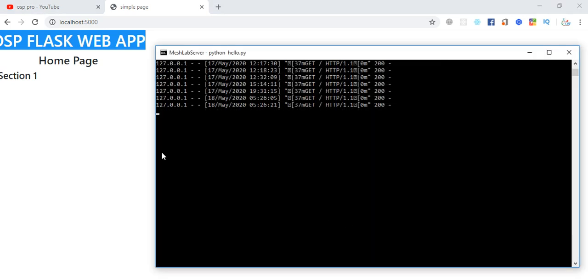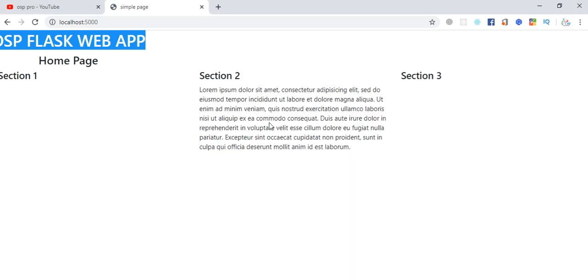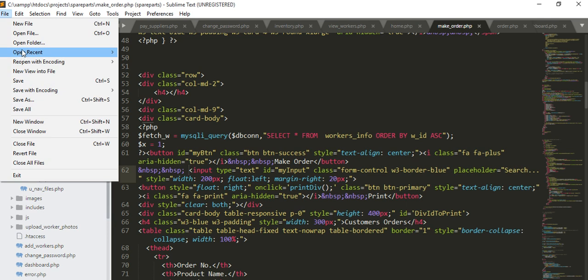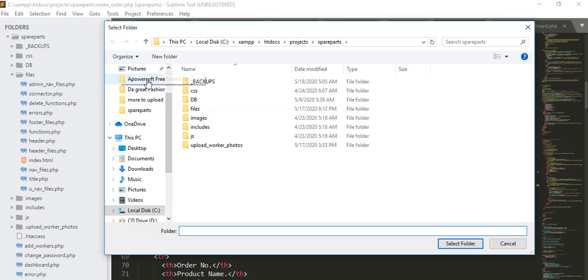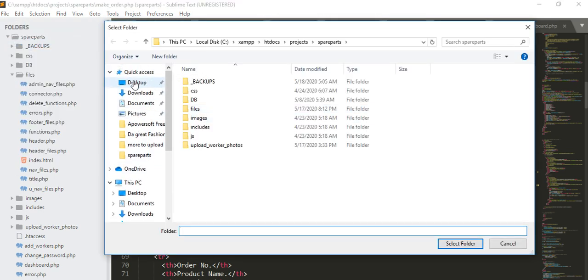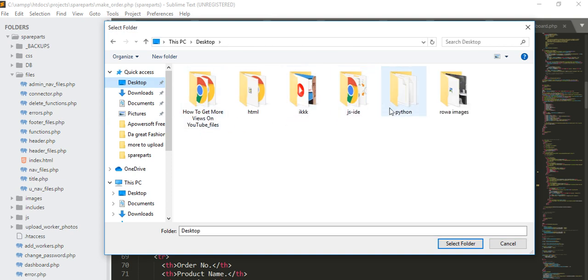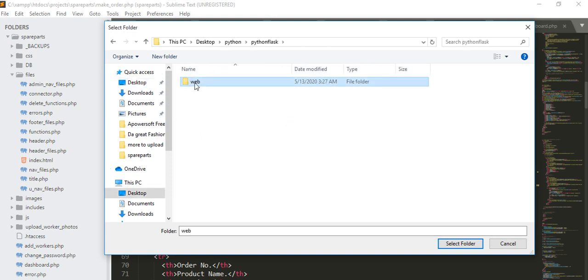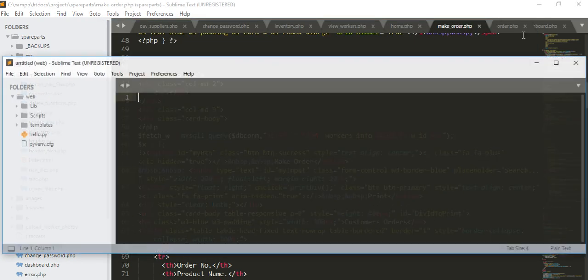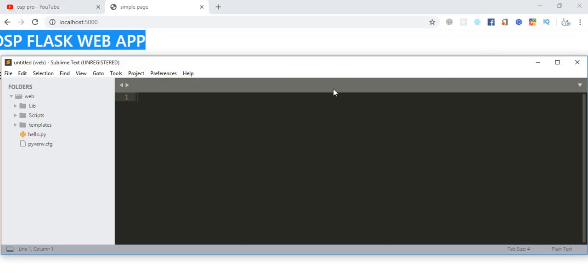Now I'm going to move this off. I don't need this stuff anymore. I want us to put navigation here. For instance, if I close this PHP stuff and go to our desktop and pick up Python Flask, this is the site I want. So I'm just going to close this now because we don't need it anymore.